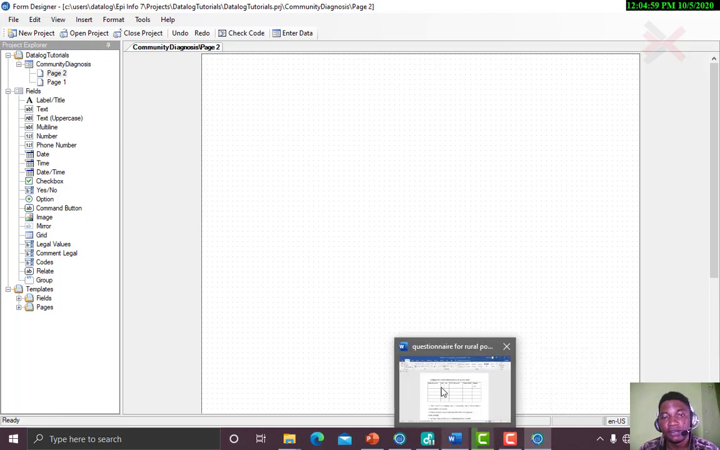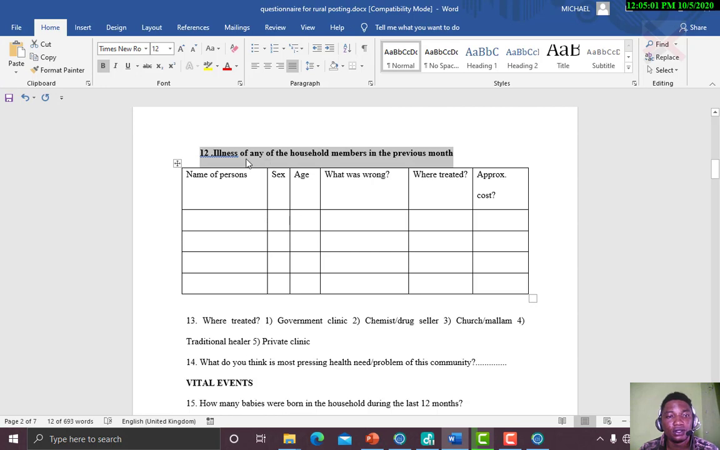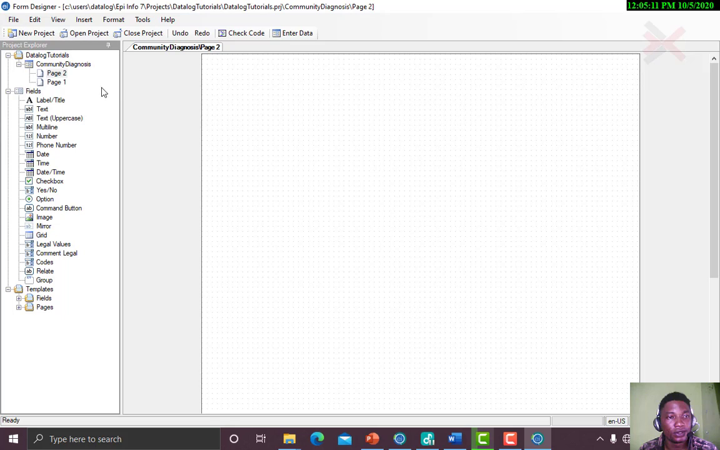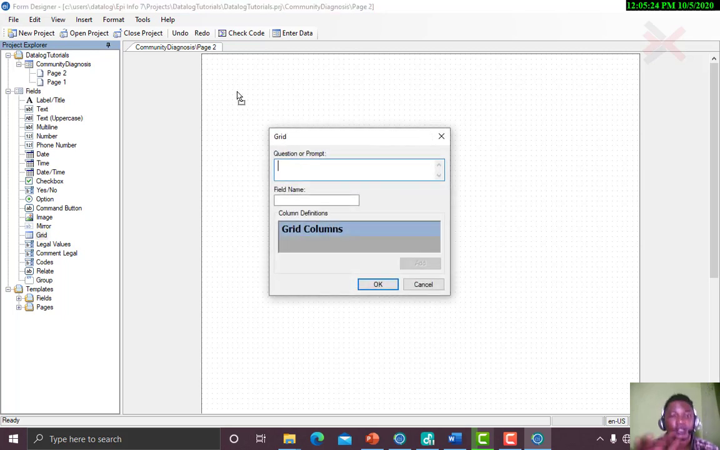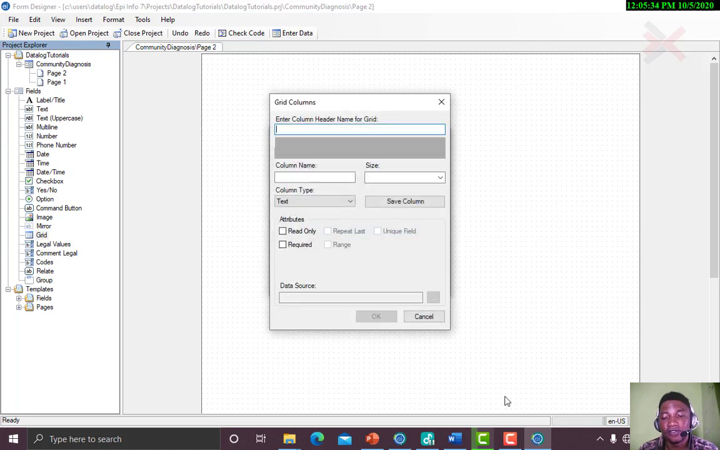The next type of variable is illness. The illness of any of the household in the previous month. And I said it is a grid. Okay, we'll click on our grid. I will put it here. The question is the illness of any of the household in previous months, and we have N12. We want to add the grid, and what is the first heading?